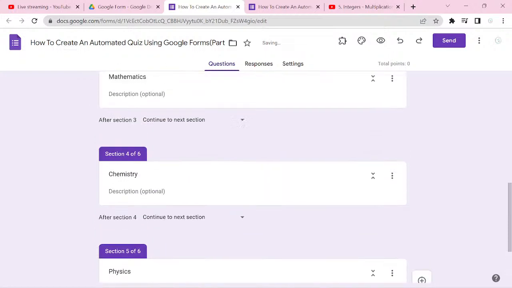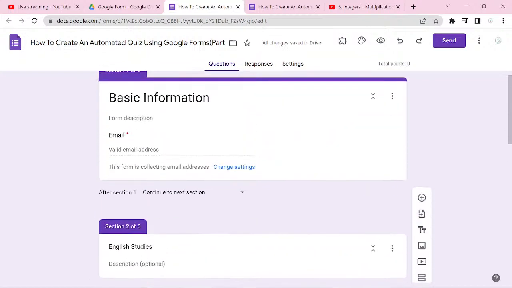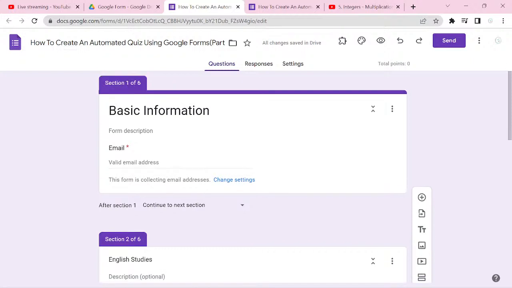Okay, so this is the method I like to use a lot. I like to create all the sections at once so that I can easily set my questions. So it will not be very difficult for me to link any of my sections or any of my options to a particular section. So when I already have all the sections, it will be pretty easy for me to do so.